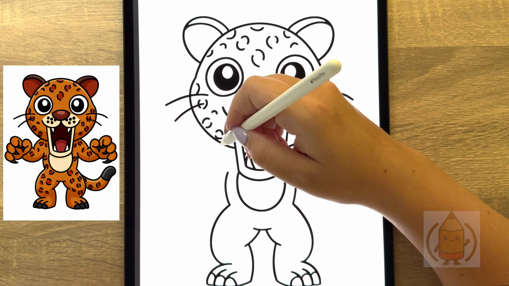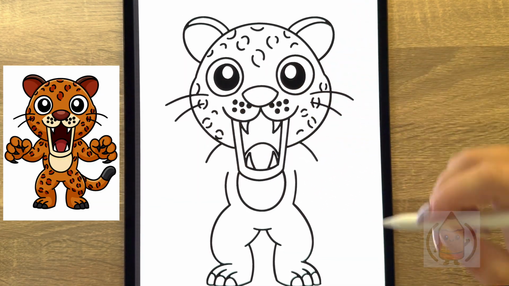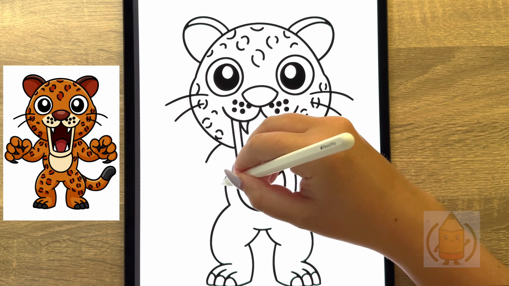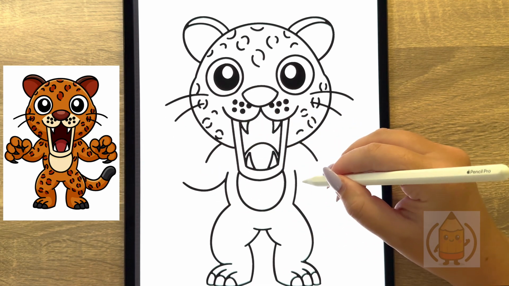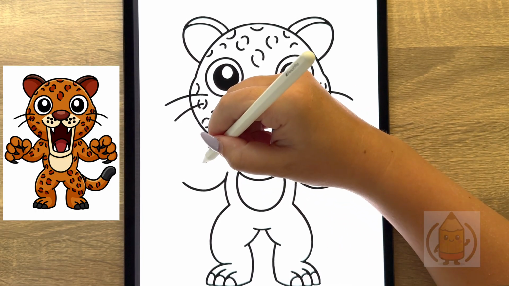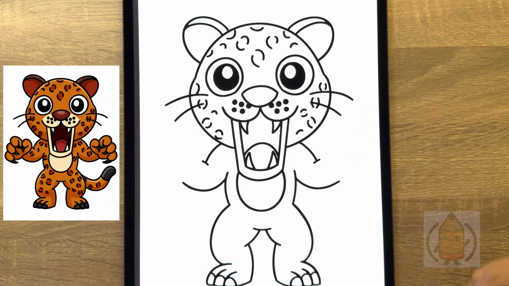Now let's draw on the arms. So on the top here, let's curve this line down. We're going to round out that arm underneath, tucking in the elbow. So we're going to curve this down and then up. And then just below this, we're just going to curve this line out for the top of the arm.